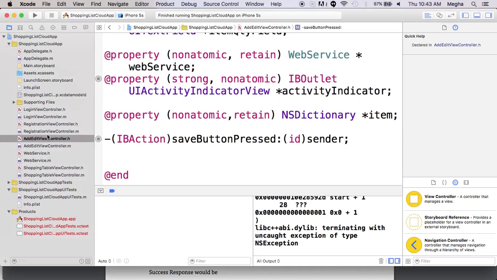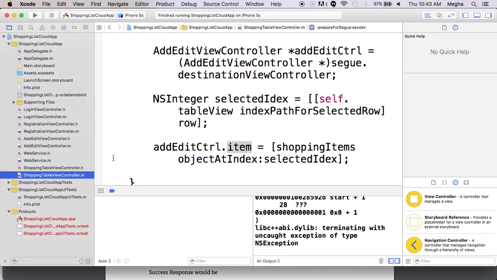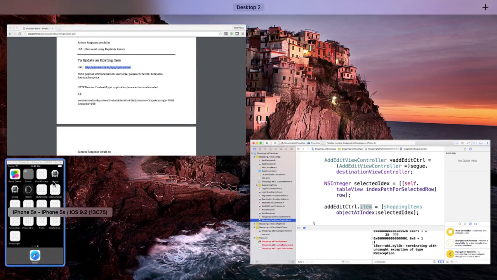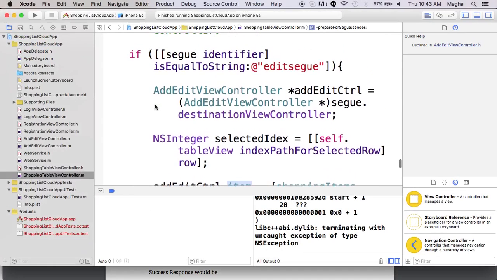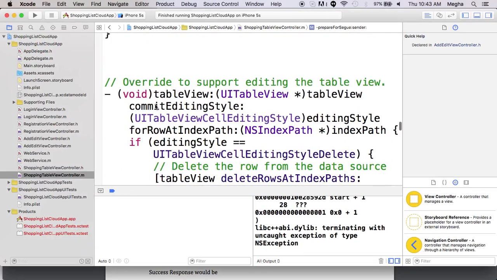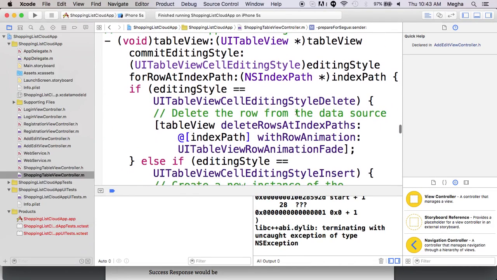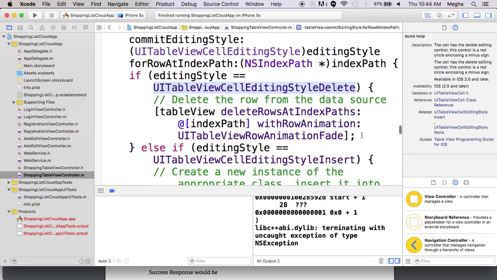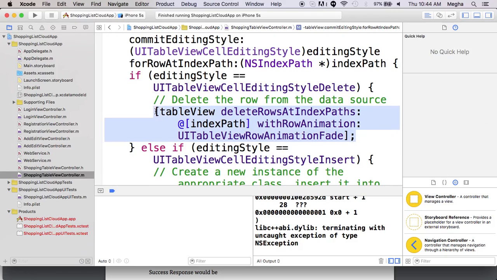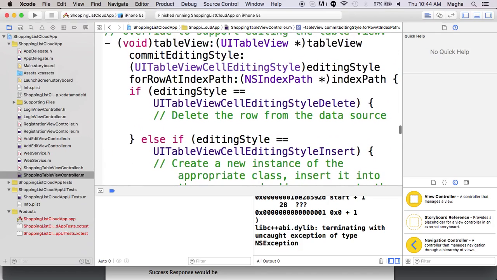Let's see. So the delete happens in the table view controller itself, because the delete option has been given in the table view controller, where we simply swipe from the rightmost corner. So the event for deleting is executed here. When the editing style called delete is called, it is going to be executed over here. I'm not going to need this part because mine is going to be highly dependent on the web service call.